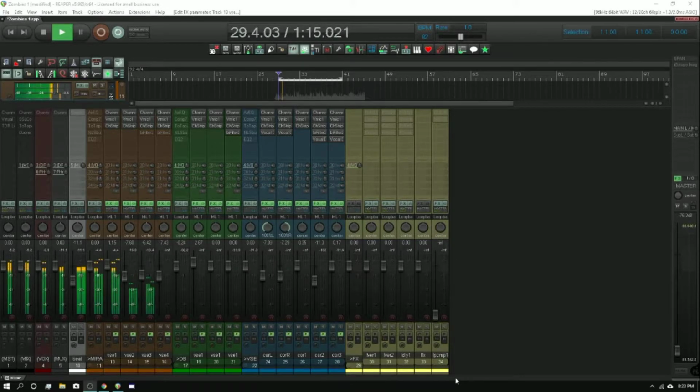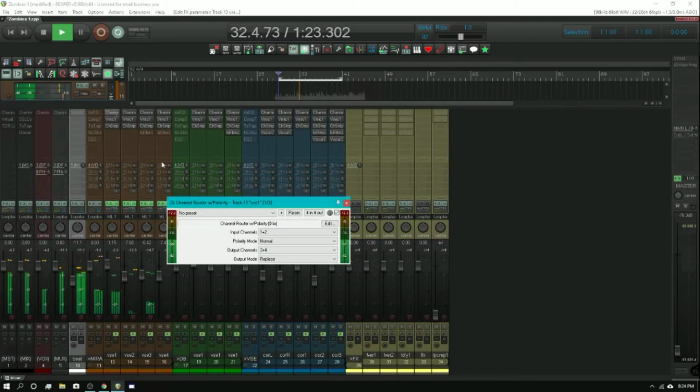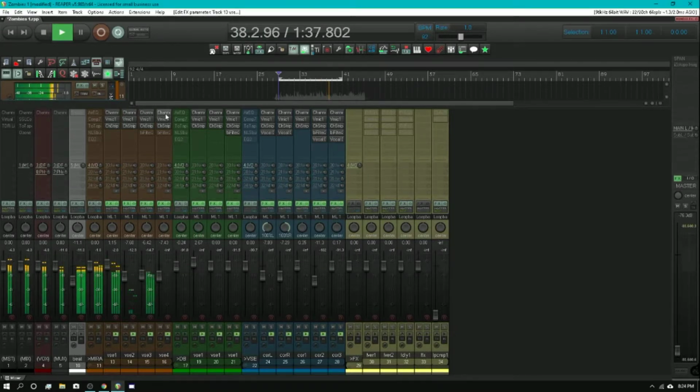So I've got this track playing, and what you'll see is I've got 4 meters on each track, right? The beginning of this is the JS channel router plugin, and I simply route from channels 1 and 2, and I send it to 3 and 4, and I replace whatever. So I leave it like that. Put it on every channel, every track, but you don't put it on parent tracks, right?